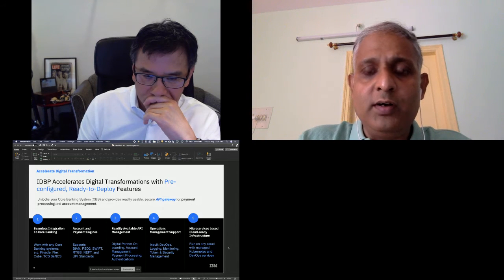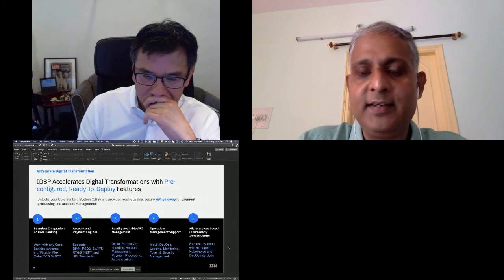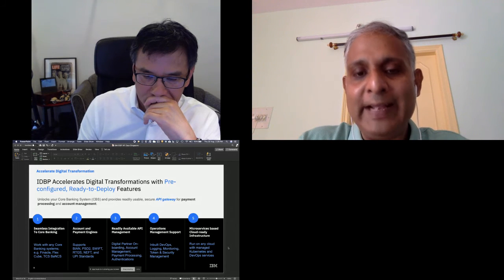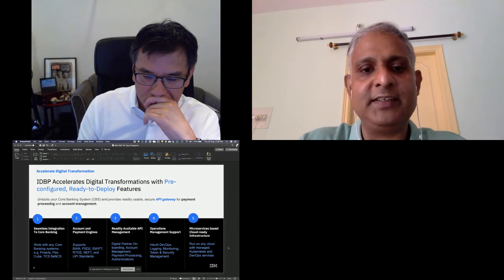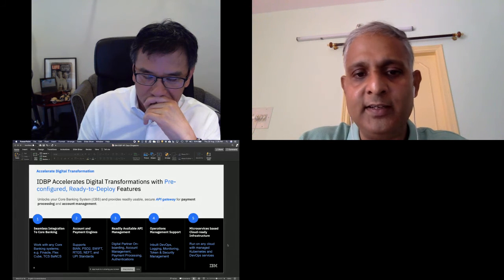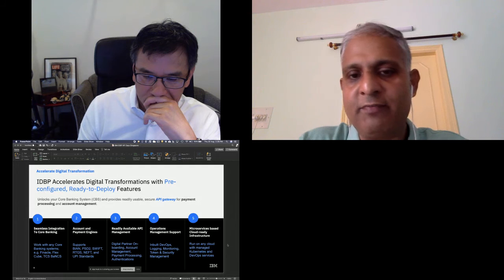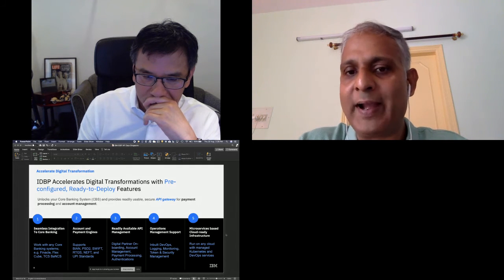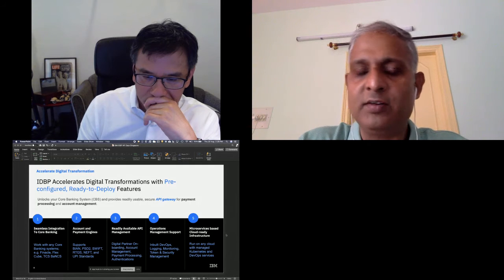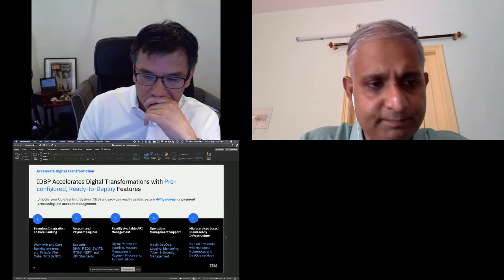So with a very bare minimum of coding from the developer side, the platform helps you build that end-to-end API layer, which is at the channel layer, the enterprise layer, the corresponding ecosystem for the APIs, and finally the set of microservices which integrates with the core banking, with just a few clicks from the IDBP web console.